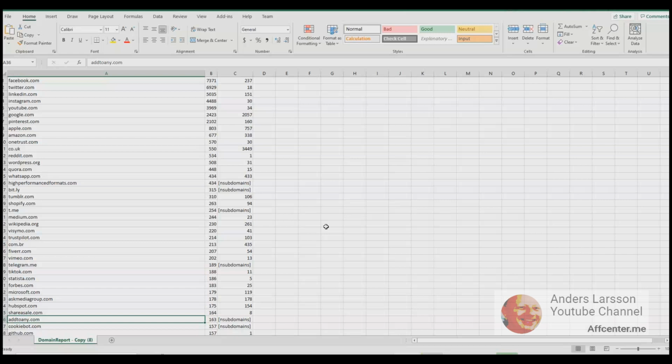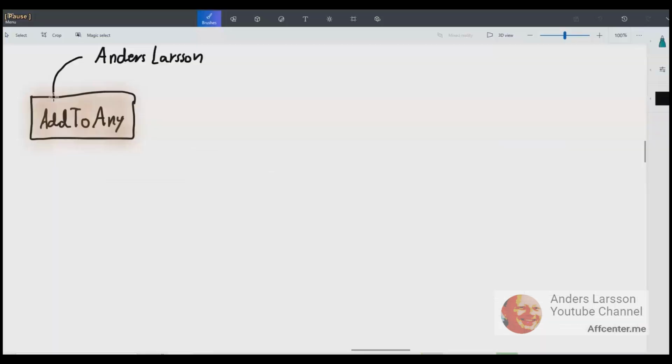I found 7,371 instances from different web pages that have been scanned from Google. So addtoany is a service to add social media buttons.